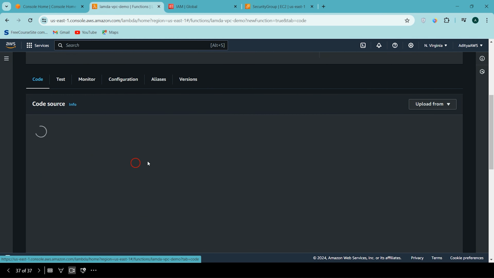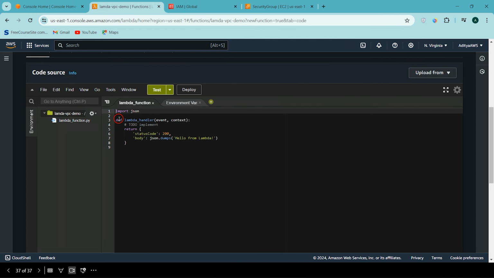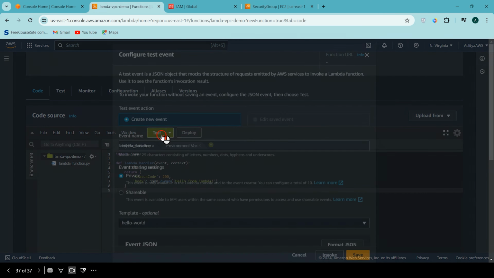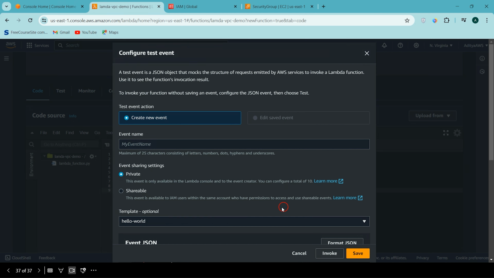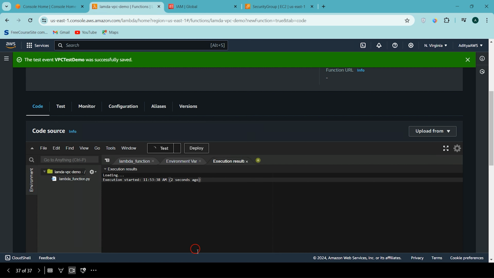Here it is loading the code source. We'll wait a couple of minutes. So it's loaded. This is our Python code. Now we'll test this code by clicking on test. To test this code, we need to configure a test event. So I am configuring a test event now. Give a name to your test event. I'm giving VPC test demo and clicking on save. It will save the test event, and if you click on test now, it will execute our Lambda function.